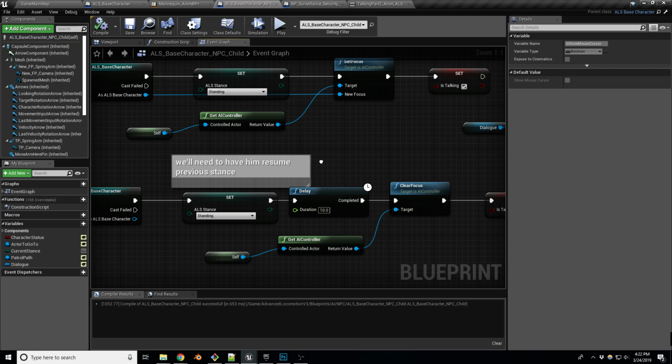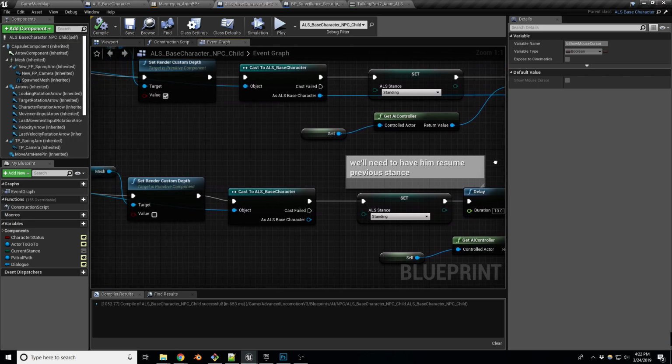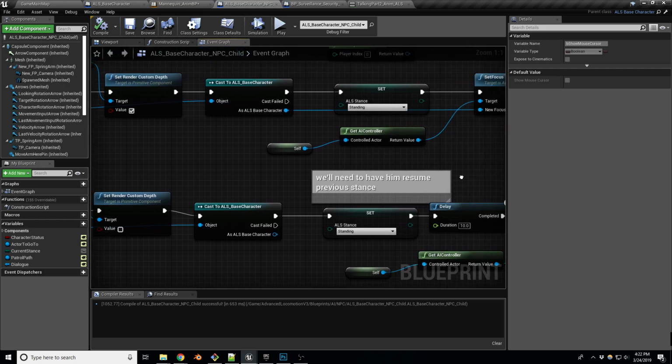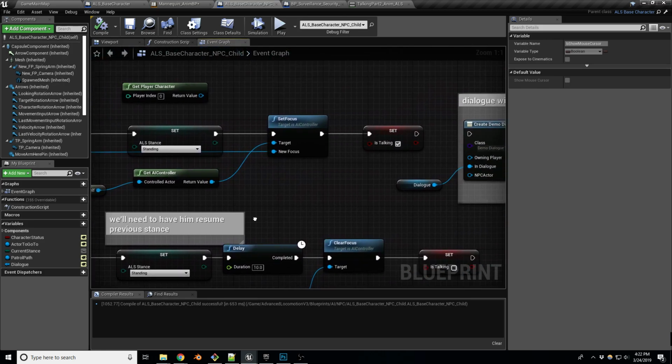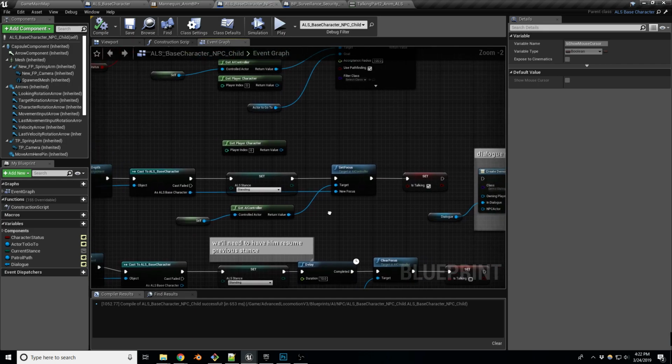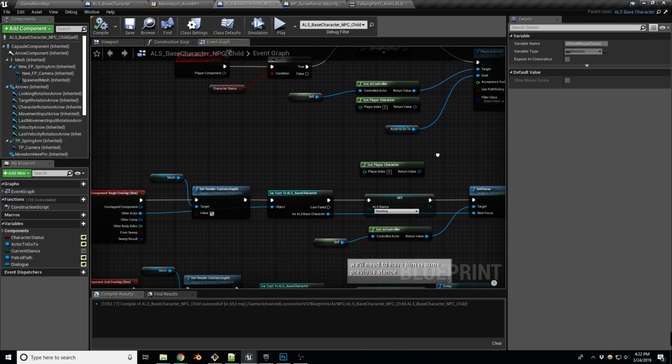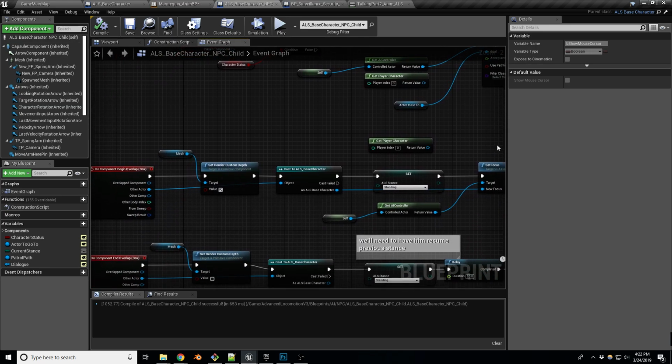I'll actually set a timer for this to clear the focus, but that should only happen on the end overlap and not in any other case. So that's interesting.